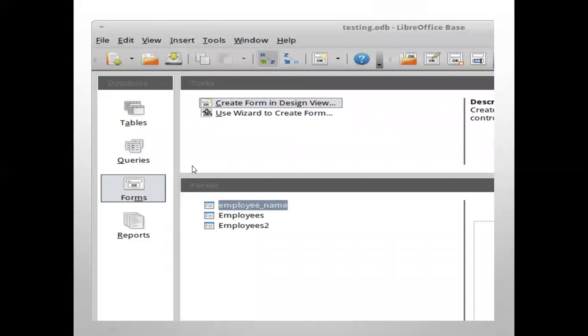This is the database window. Here your forms will appear. Right click on this, change the name of the form, press enter, and the form name will be changed. If you want to delete a form, click on this and press the delete button, or right click and choose the delete option. It will delete. So this is the database window where you can work with delete, edit and rename options. These were the steps to create a form in design view with different controls or widgets.